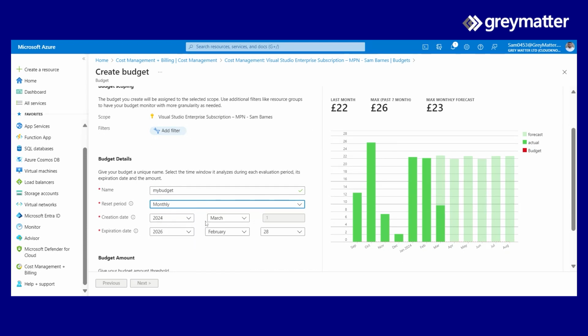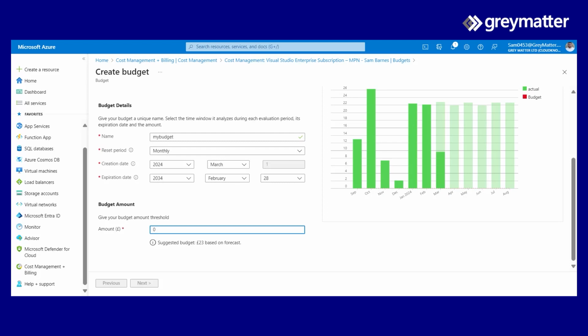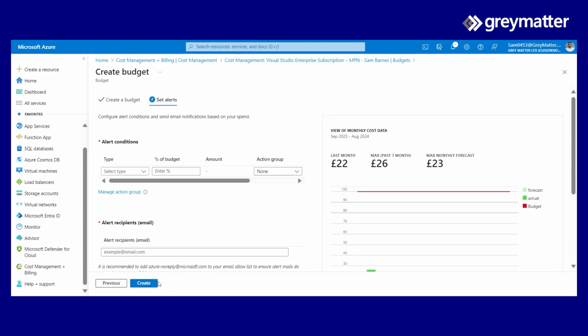When it's going to be created and when it's going to finish, we can select that as far in the future as we need. And then the budget amount. Now you can see what it's automatically doing, based on my usage, is suggesting 23, but this is one that I don't use very often, but you can select it for whatever you like. So we're going to do £100 and hit next.